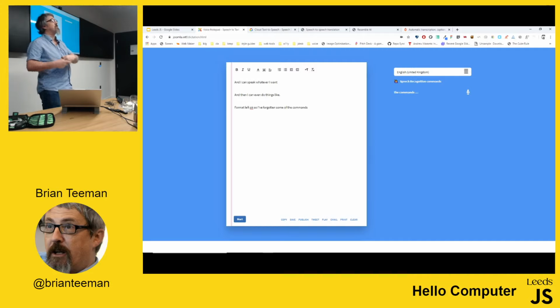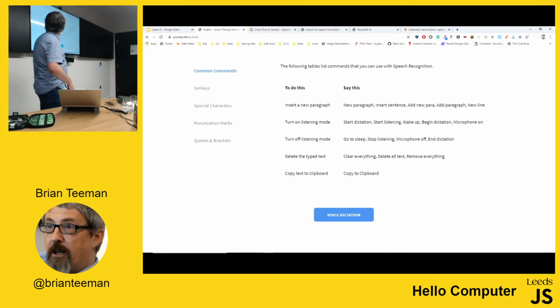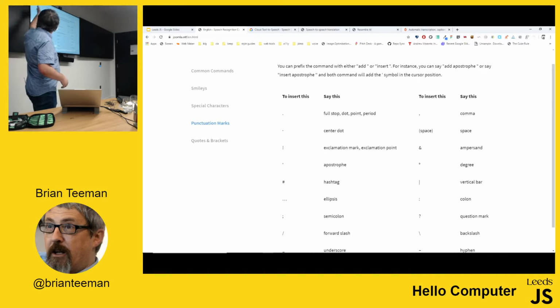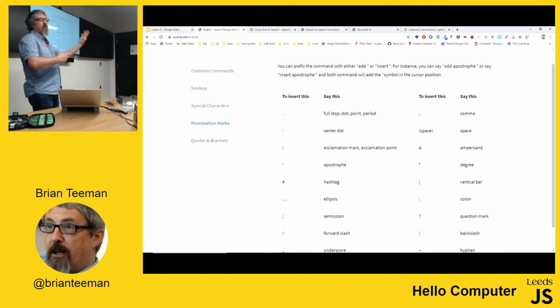So there's JavaScript, in addition to the listening to the web speech, there's JavaScript to listen for specific words, such as copy to clipboard, insert a new paragraph, punctuation marks, special characters, quotes, brackets, everything that you would actually need. So it's not just pure text, it's everything you'd actually need. So you can type WTF apostrophe and it will come out correctly.